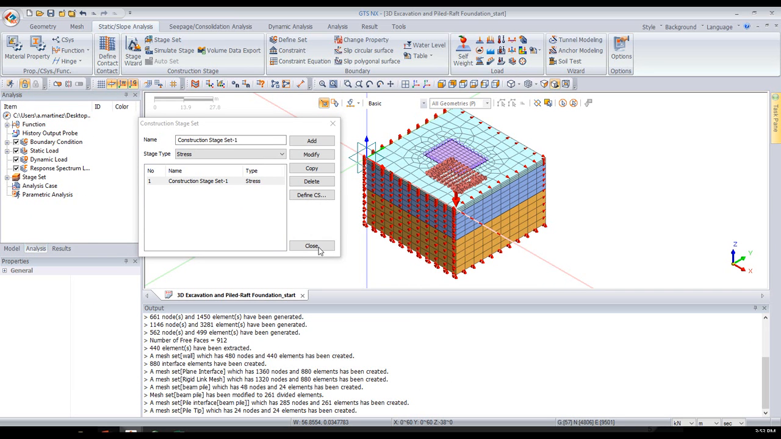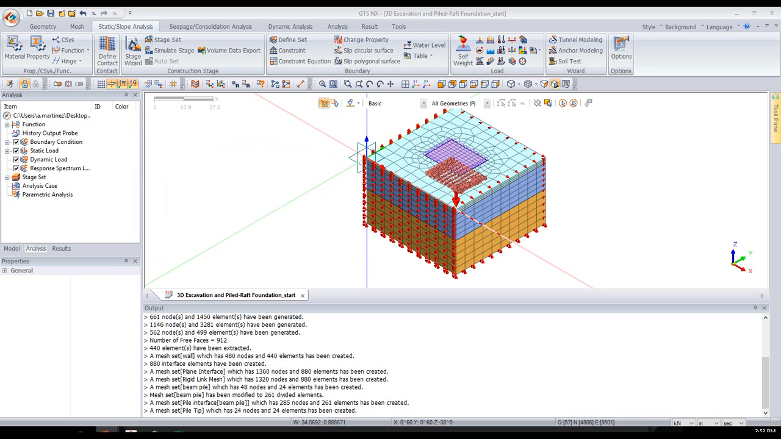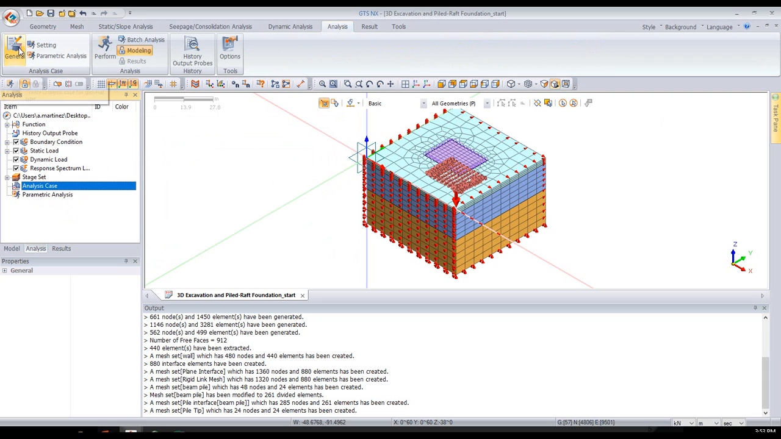So we've created all of our cases, and now the last thing we need to do is tell the program that we want to run the analysis to be construction stage. So I can go here in the workstream, click analysis case add, or I can just go in the tab for analysis and go to general. It opens the same window.